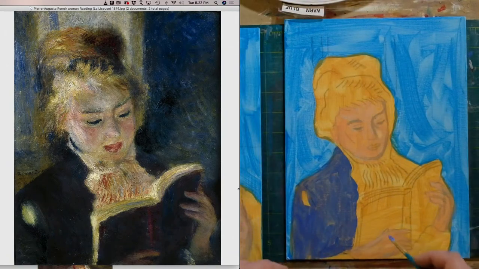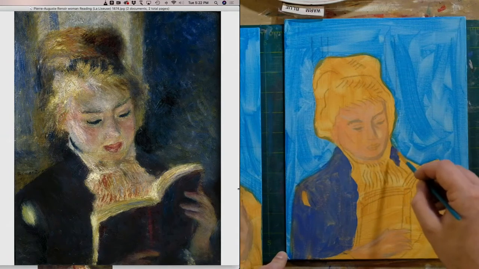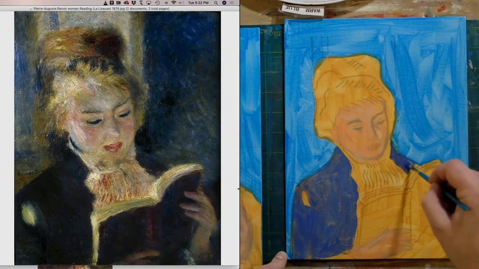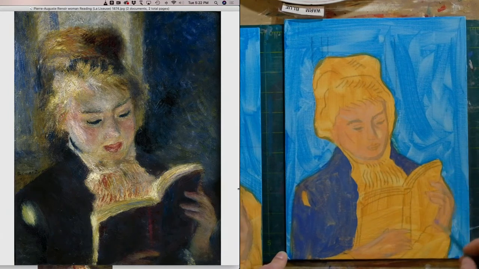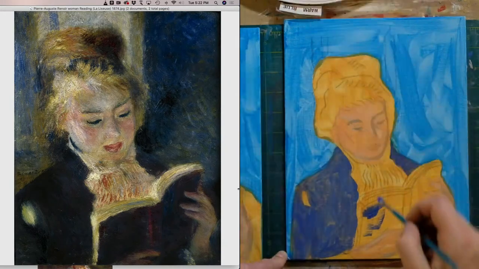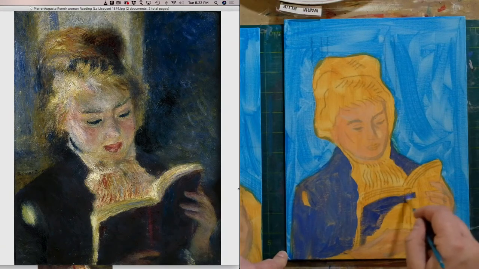You see, there's little gaps where it's not fully darkened, because again, I'm layering some of this paint on top of one another. Let's just use the same paint on this book here.